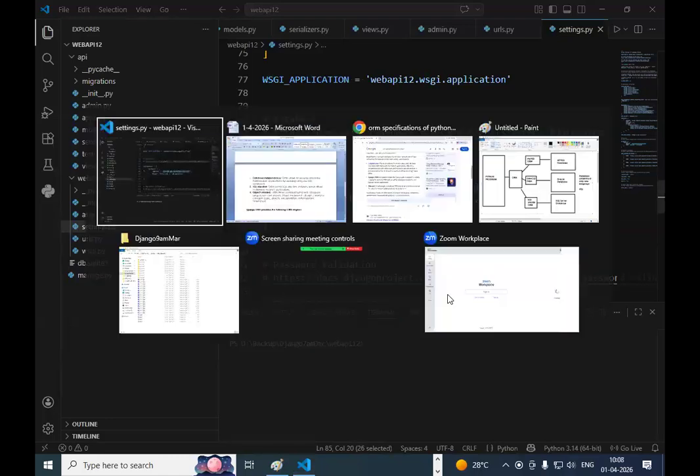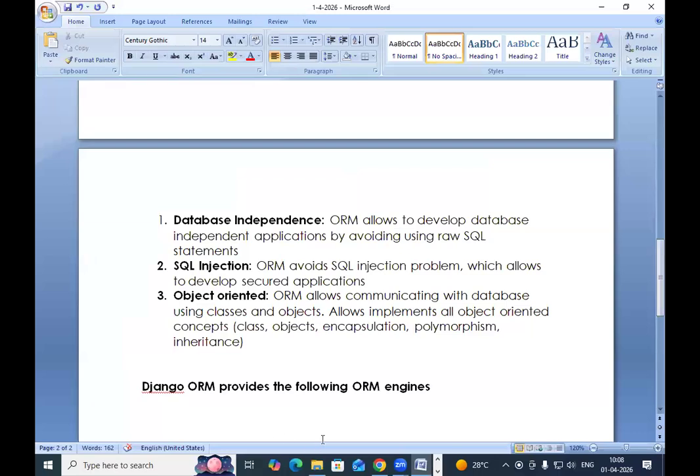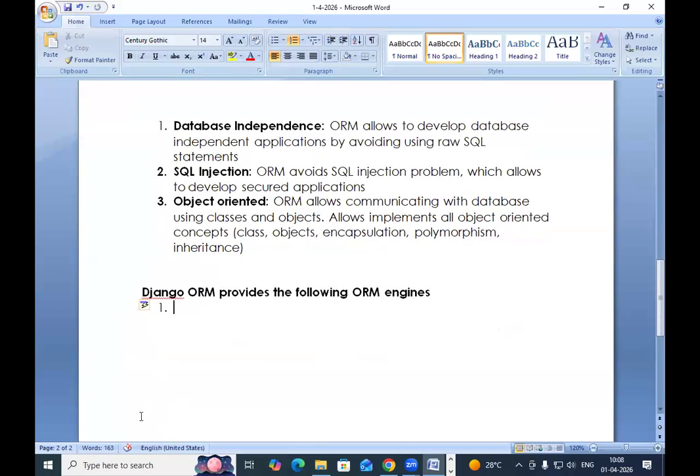Already I said this. SQL injection, already I said and explained with the example, right? I said it in the introduction classes, in the advantages of Django. Django allows you to develop secured applications. But how will it develop secured applications? I said there are different problems.